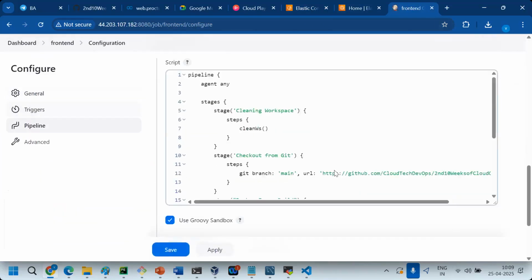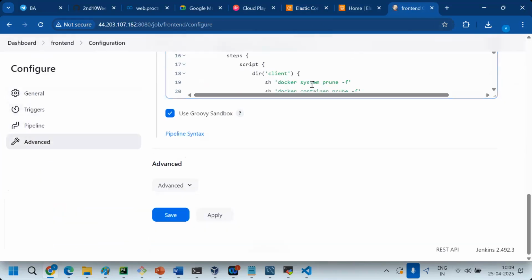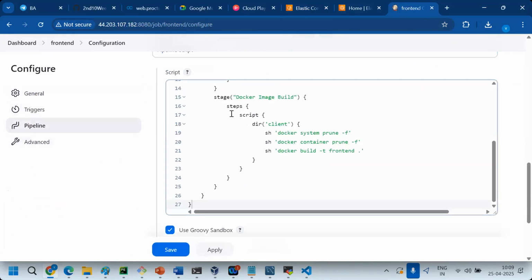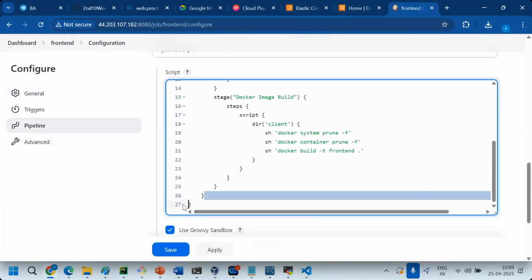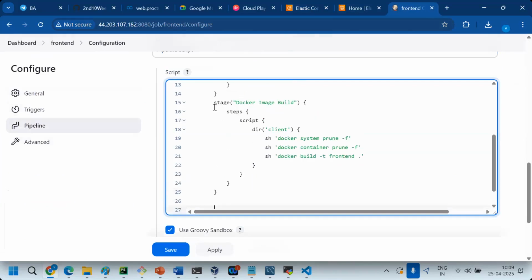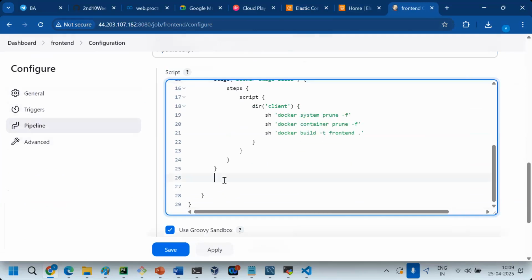Configure. So stage. These are the two brackets for the main one. Here you can add a stage: push image to ECR. Okay. This bracket you can close, and in between you can add everything. Okay, first command is what?